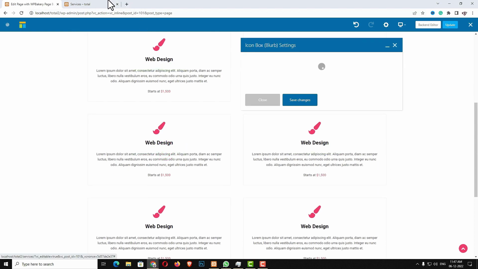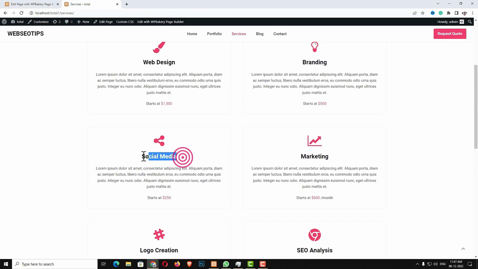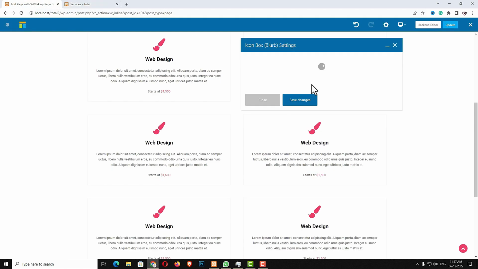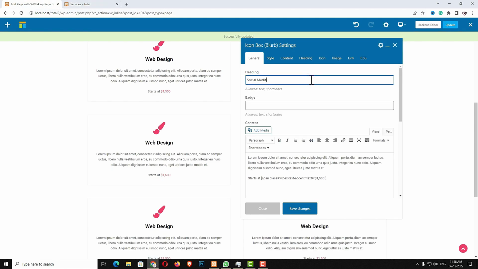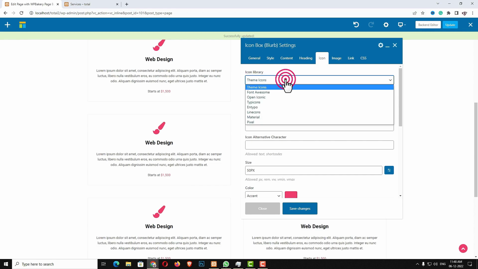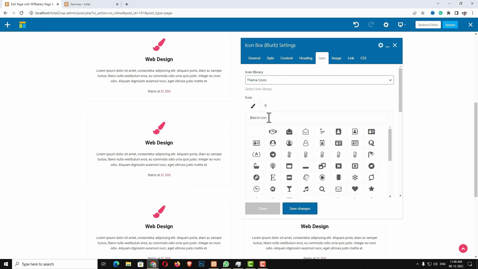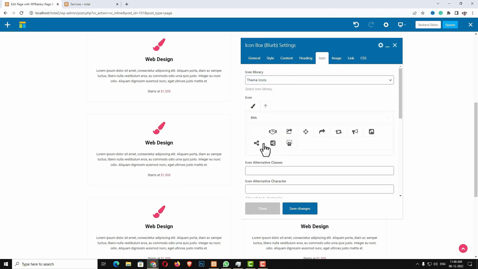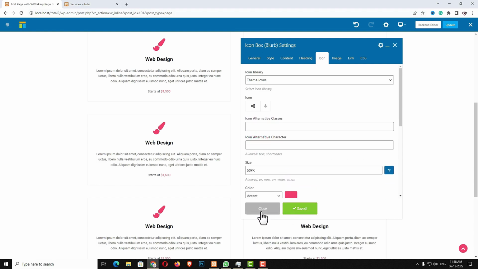Next click in the third one. So in the third one actually you can see my title will be social media. So here I have to write social media. Come back to the icon and here click in this, and here let me search for the share. Click in this, click in the save changes, close it.